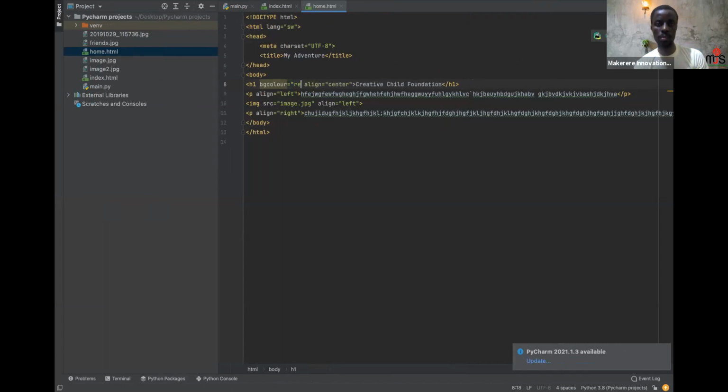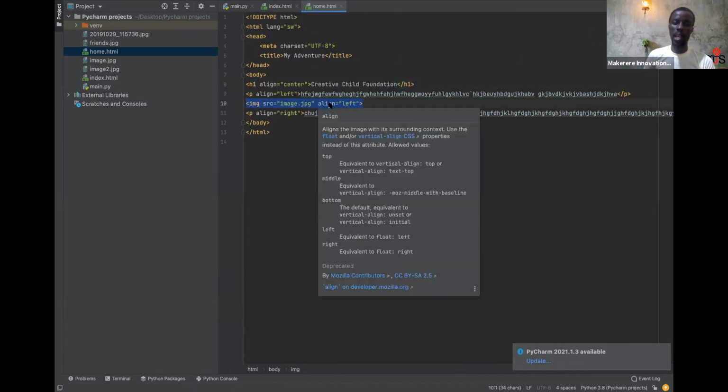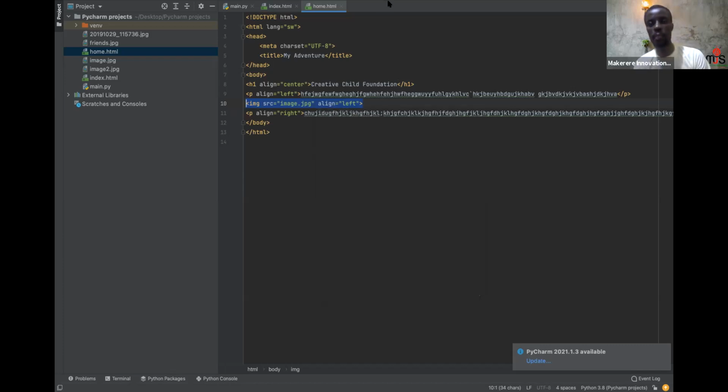Now, a heading can also have so many attributes in a single tag. Just like you've seen, inside this image tag we have 2 attributes. We can have the 3rd one, the 4th one, the 5th one, so many of them inside the very same tag.